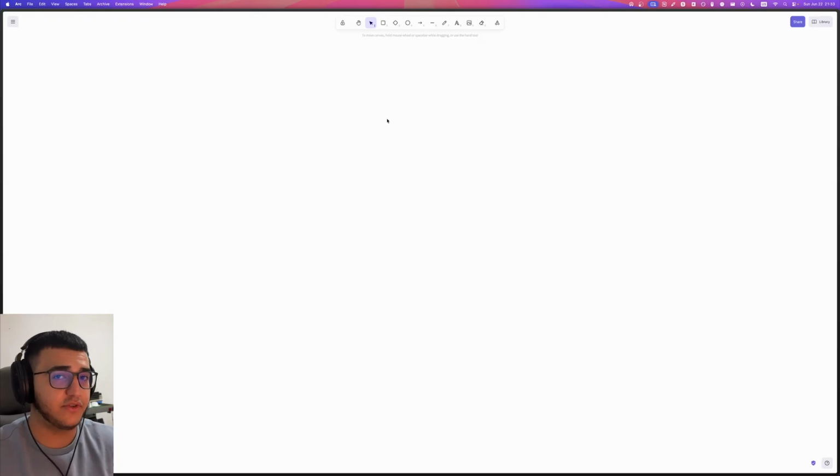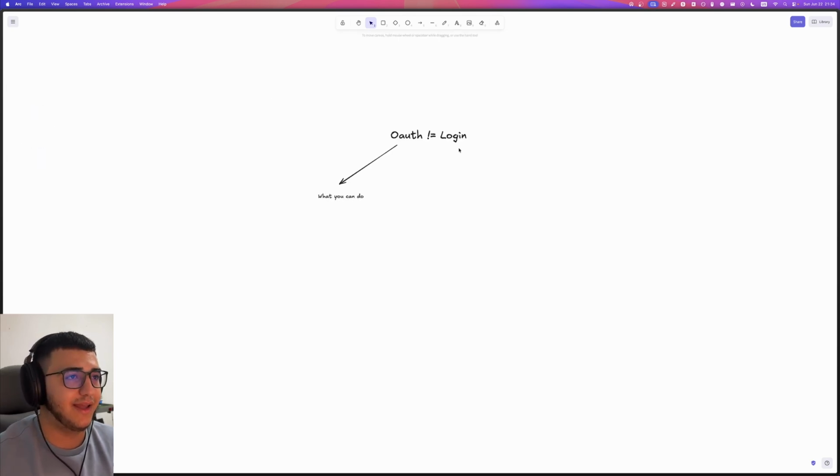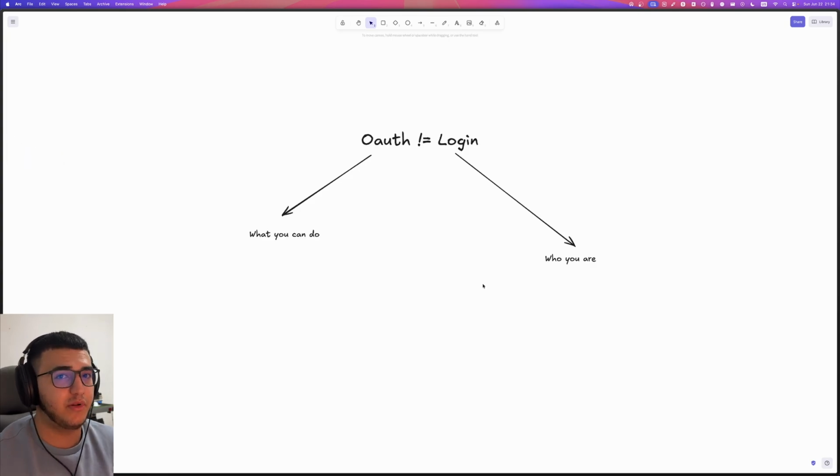Do you know what the auth in OAuth stands for? Spoiler alert, it's not authentication. It's actually authorization. But what even is the difference and why should you care? The first thing that you have to understand is OAuth is not a login. OAuth only tells you what you can do, and an actual login tells you who you are. And people, especially developers, tend to get this confused quite a lot.